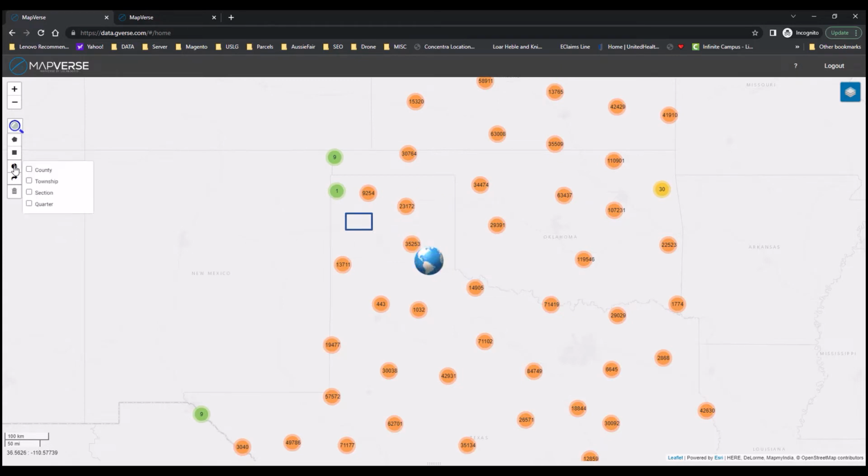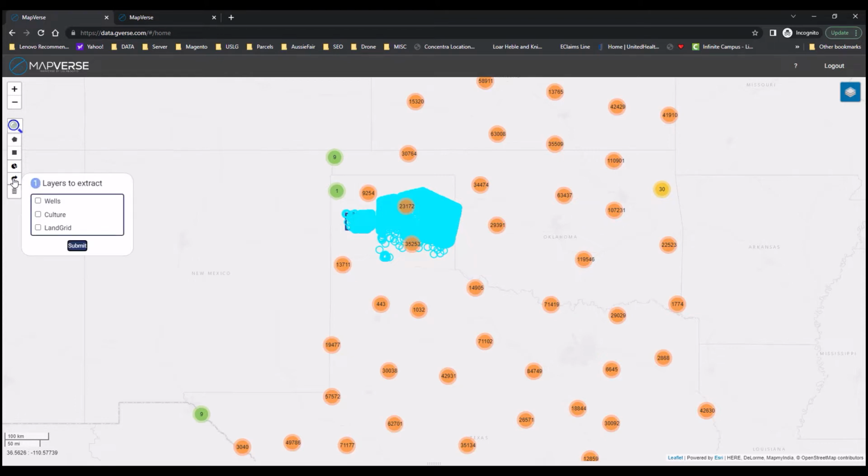We can also choose data via the land grid. So we can choose via a township, graphically, via a section, via a quarter, and so on. And I'll show that in a sec as well. We can also choose to extract the areas that we've chosen.